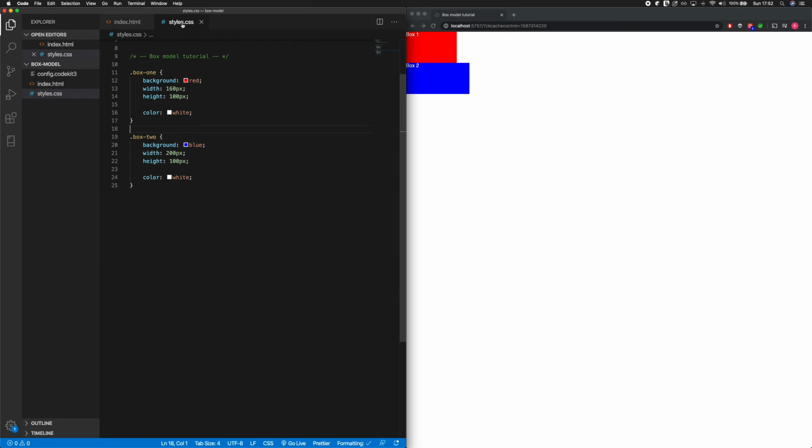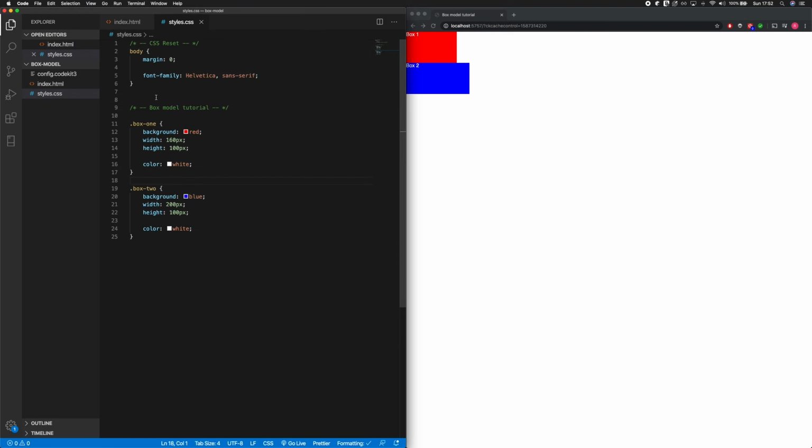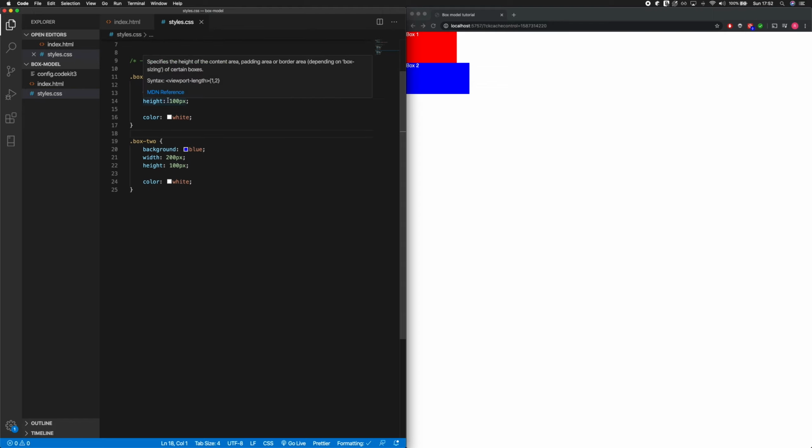If we look in our CSS file, I've got a couple of little resets at the top here. We'll ignore those. Those are just to make it look a little bit prettier for us. The styling of our boxes is in two classes, box 1 and box 2. I've given them a background color and a height and a width just so we can tell them apart.